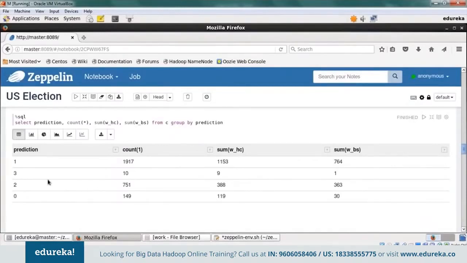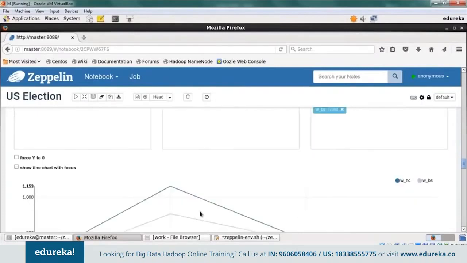Similarly, in cluster 3, again, Hillary Clinton is the winner with 9 and Bernie Sanders with 1. Then in cluster 2, she got 388 and Bernie Sanders got 363. So this was a very close call. And again, in cluster 0, you've got 119 and 30.